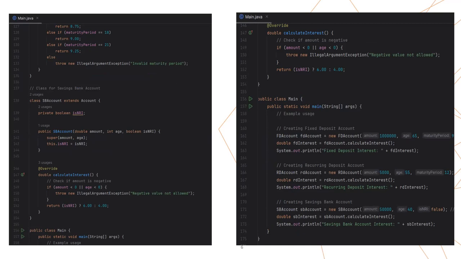final class that we have created is for savings bank account, and here we use only one variable, that's a boolean variable, for determining whether it's an NRI account or a general account. Here also we get the values for amount, age, and whether it's NRI or not using the constructor method. And we also define the abstract class method calculate interest to calculate the interest. If it's an NRI account, it returns 6% interest, or if it's a general account, it returns 4% interest.